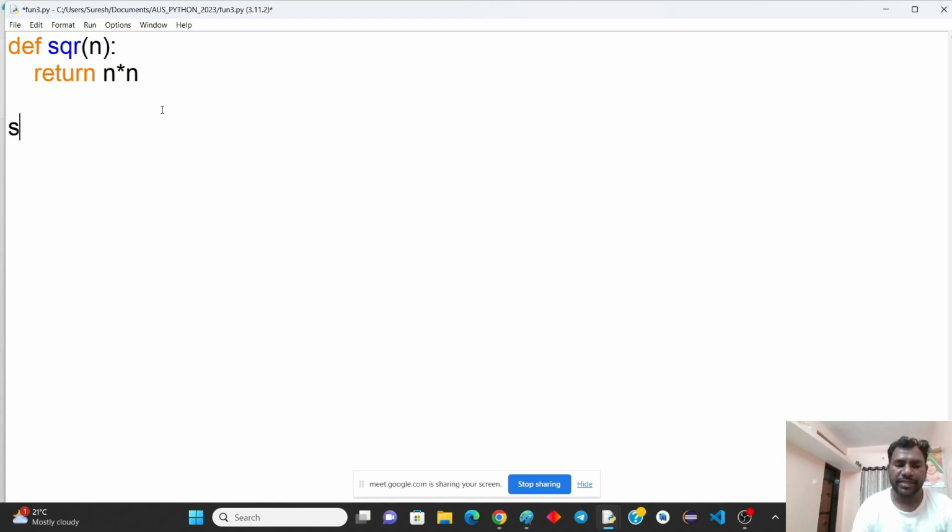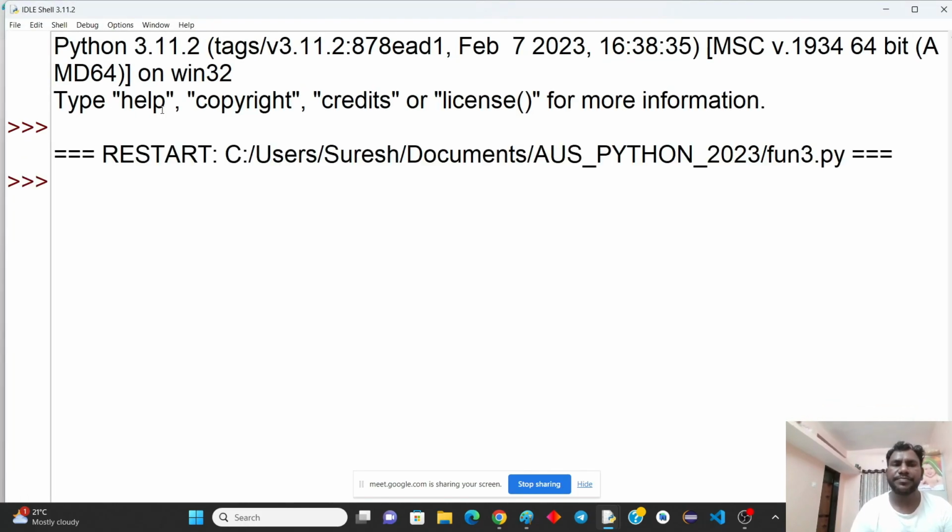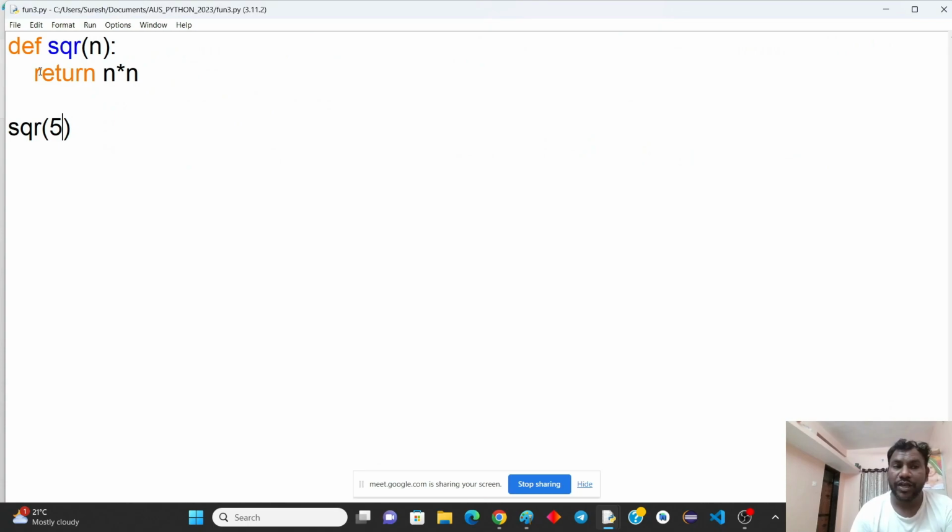Now if I call this function square and I'm passing one value, 5, what is going to print? 25. 5 square means what? 25. It is printing nothing. Why is it printing nothing? I don't know.